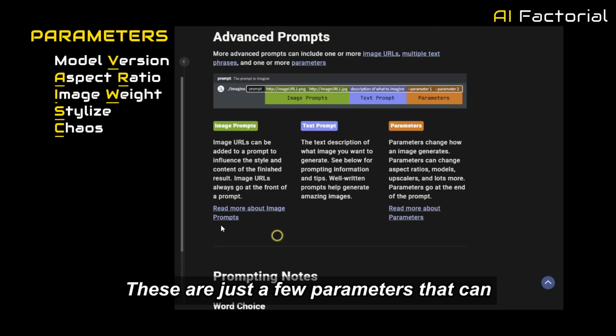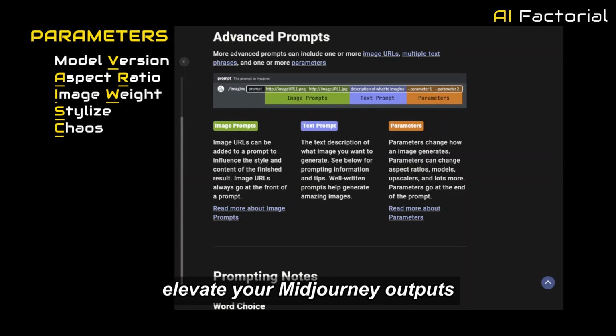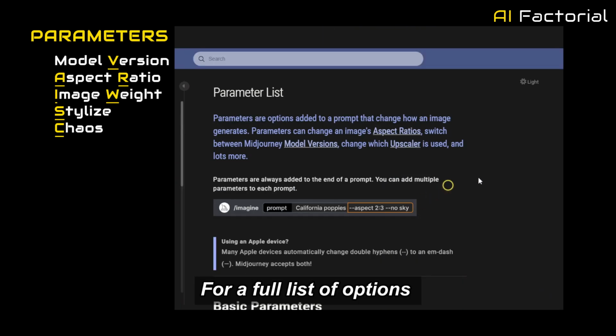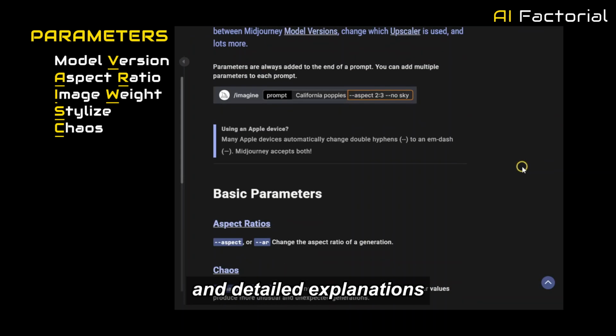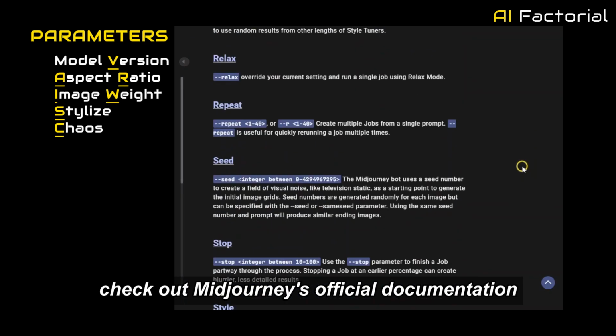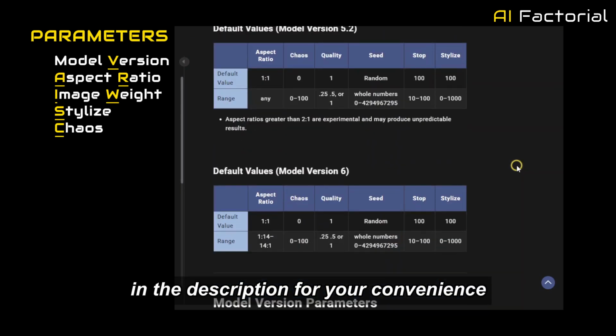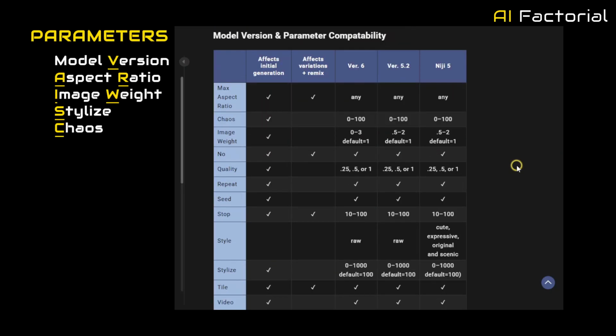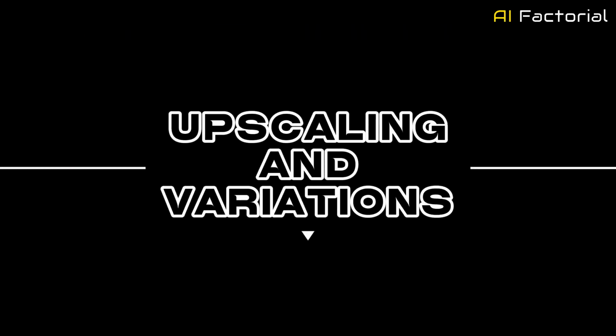These are just a few parameters that can elevate your Midjourney outputs. For a full list of options and detailed explanations, check out Midjourney's official documentation. I've included a link in the description for your convenience.